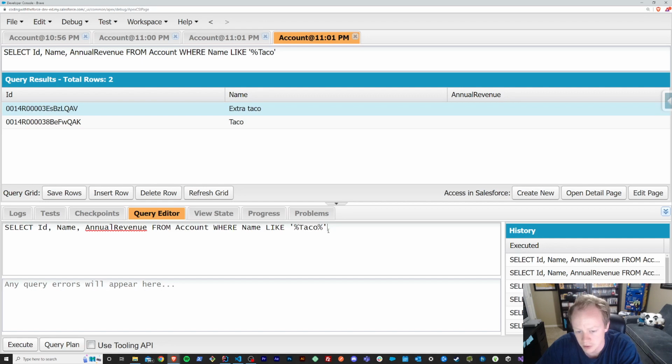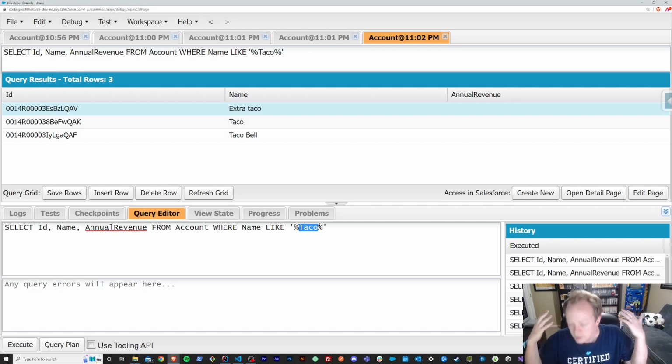Now, I will say, when we get into query performance more in the advanced section of this video, this is going to end up in you taking a pretty big performance hit and can have problems with query indexing. But for the sake of showing you how this works, if I do this now, you can see you get extra taco, taco, and Taco Bell because we can match on both. We're essentially saying at this point we just want taco to be in the string somewhere. Not at the start, not at the end, but somewhere, right? So that's how this like operator works.